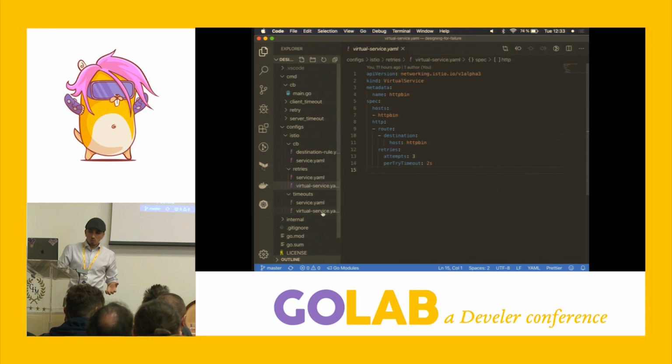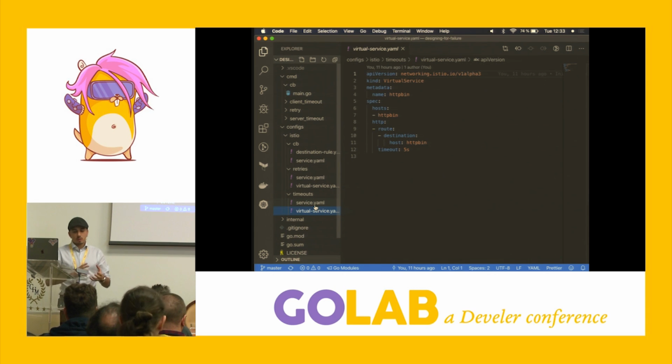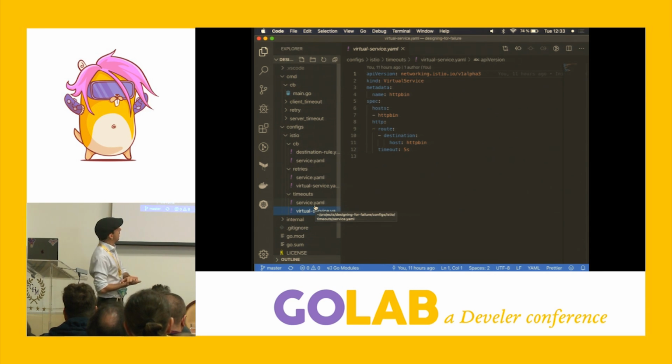So Istio is cool, but you've got to be careful. You've got to know if you really need Istio. It's not something easy to maintain. But it does help when you have a lot of services and you have an orchestration system.